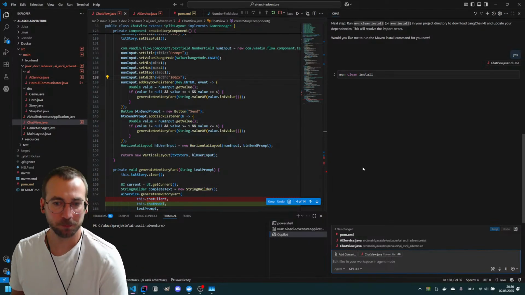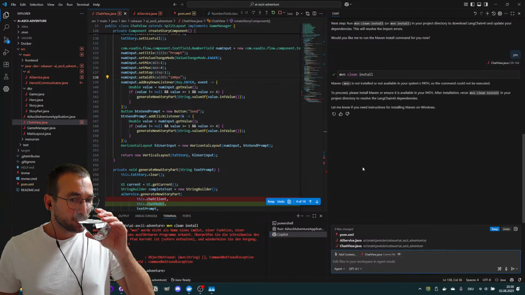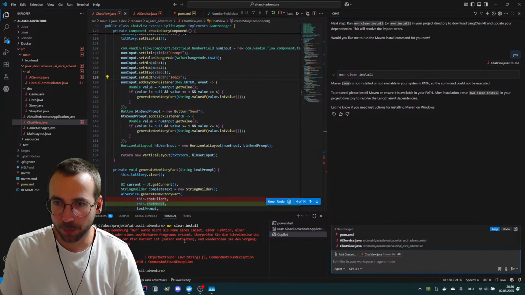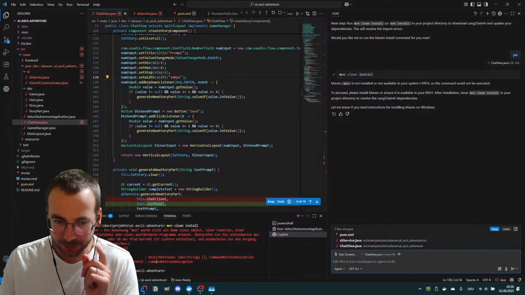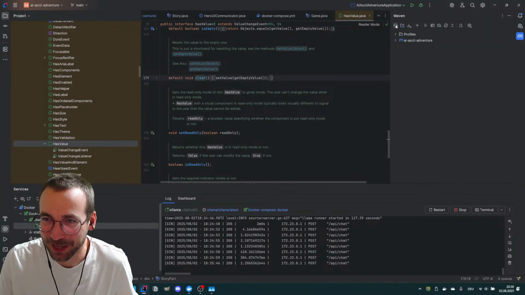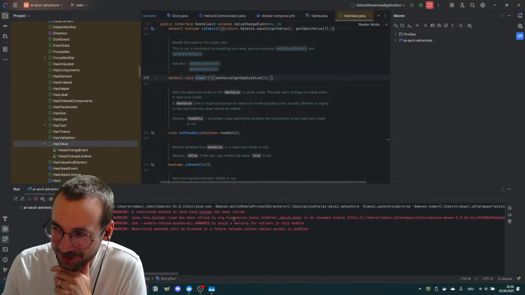Exciting times, you know. Exciting times. Okay, so it doesn't recognize the Maven command. But not to worry, we have IntelliJ set up. I don't want to set up Maven right here, so let's just go with that.